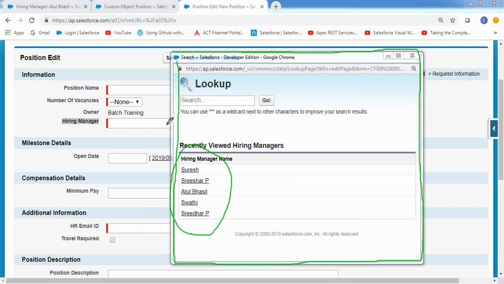In this lookup dialog, it is populating the parent records information. Now, how many parent records? Suppose I have 1000 hiring manager records available, meaning 1000 parent records. Will it populate all of them? No. The lookup dialog is capable of showing parent records up to 200 only, not more than that. Only 200 records are visible inside this lookup dialog.